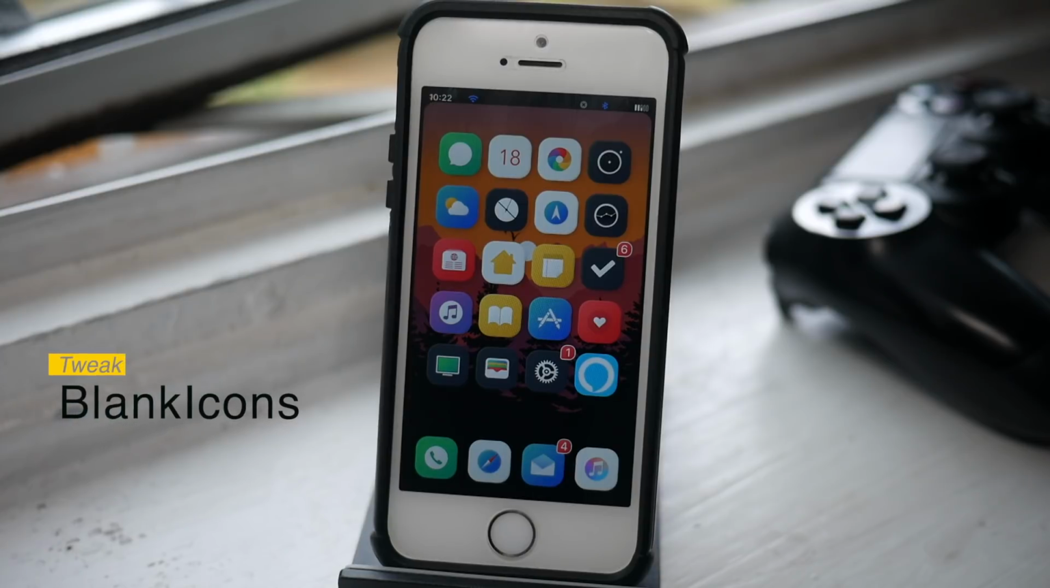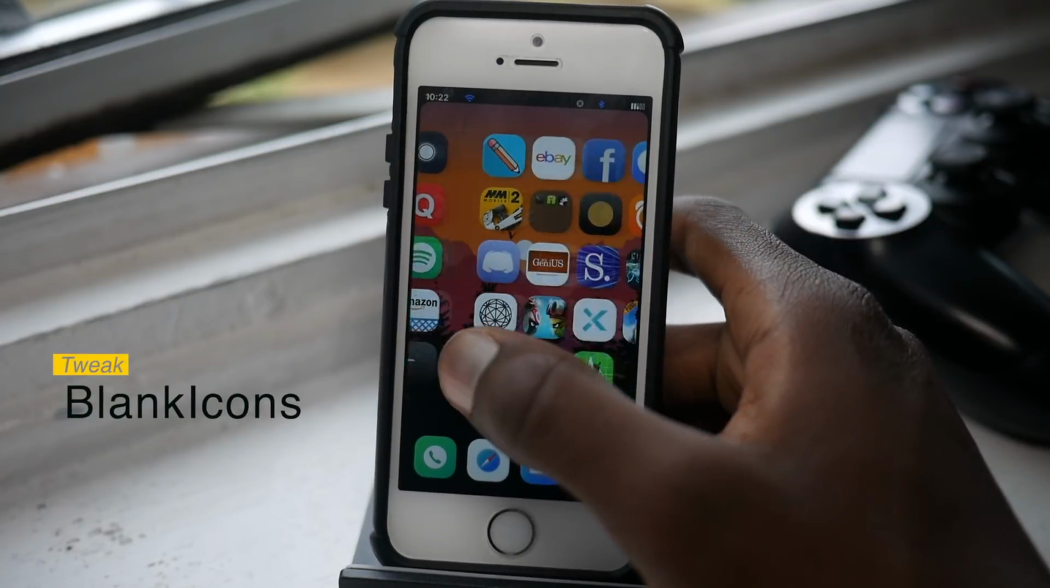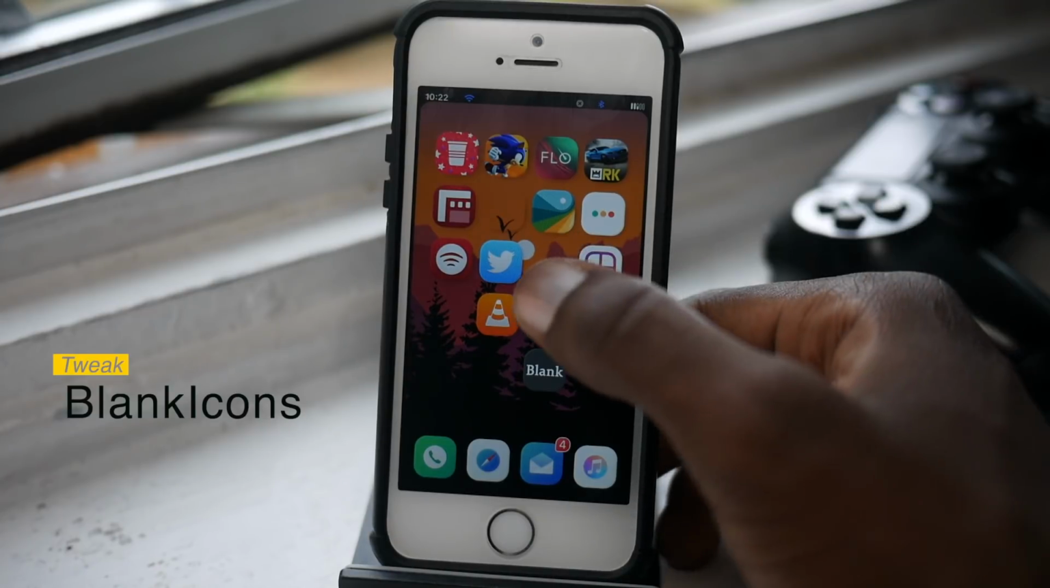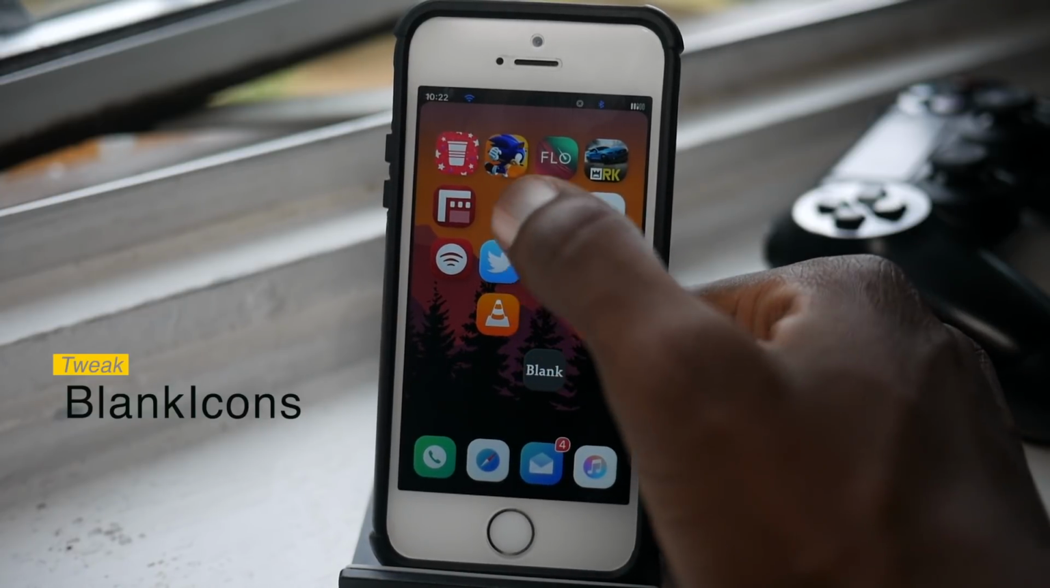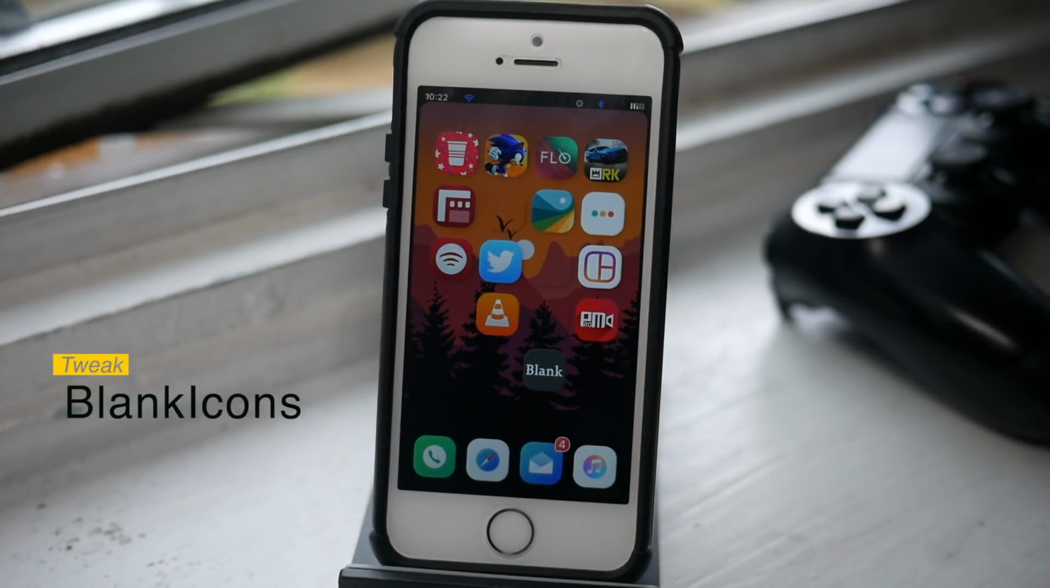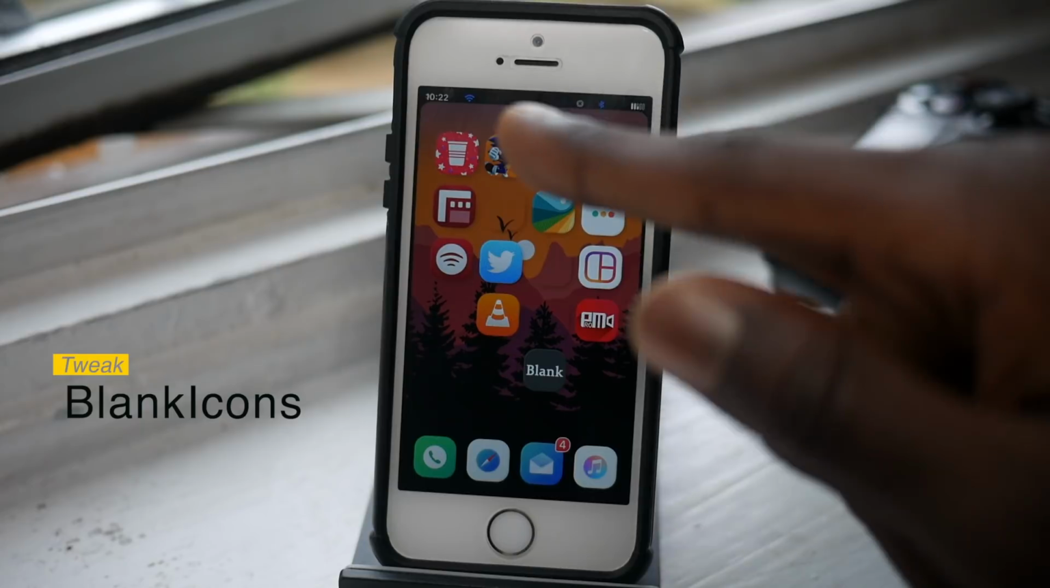So yeah. And the next tweak is called Blank Icons. And this one is pretty cool. It basically just allows you to have a bunch of blank icons on your home screen, on your springboard. And you can see that I can actually touch them. They don't do anything, but you can see the shadow when I touch them. And you can use them to rearrange your springboard so that you can get empty spaces.